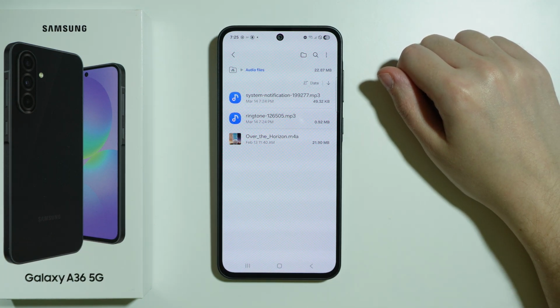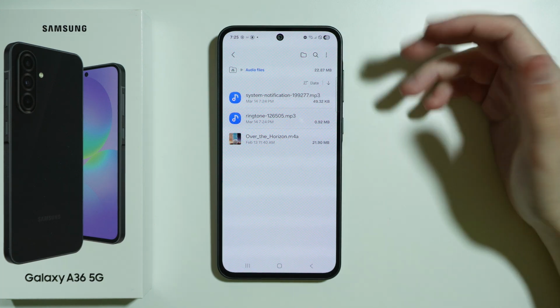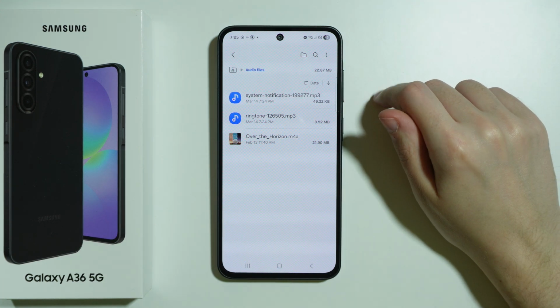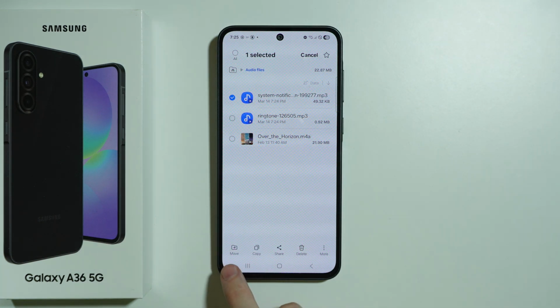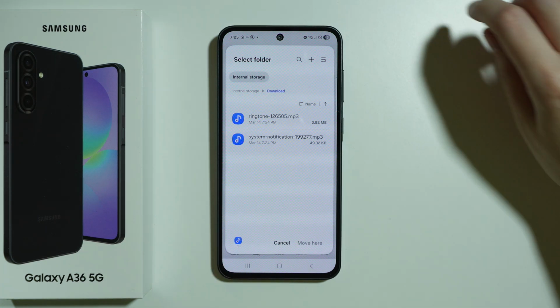The next thing that we need to do is press and hold your finger on the audio file that you wish to set as notification sound. So I'm going to press and hold this file. Then we want to go to the bottom left corner and select Move.